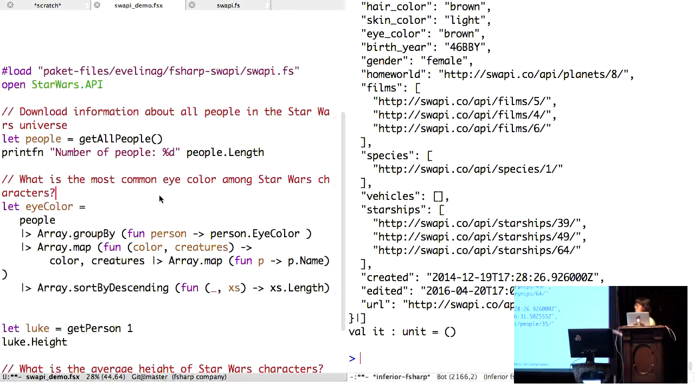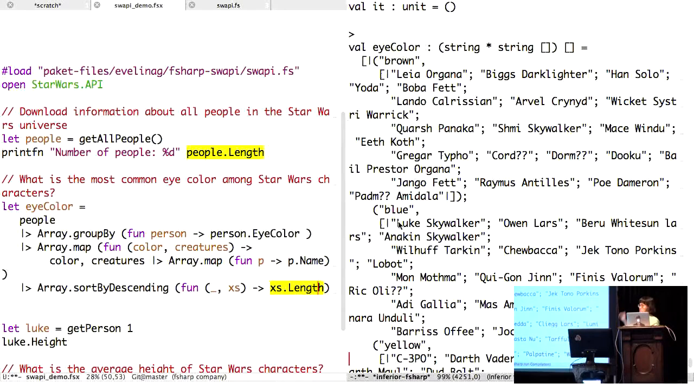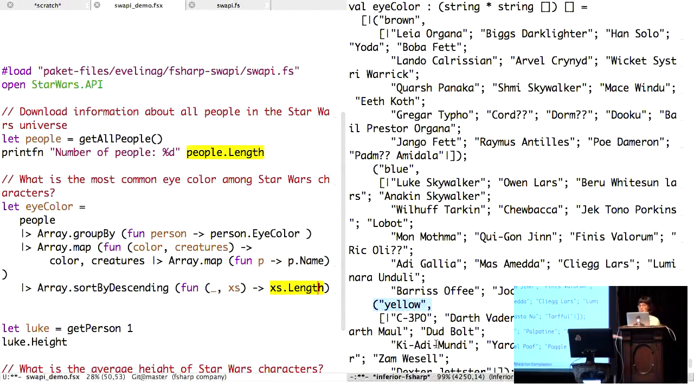And I can find out, like, for example, what's the most common eye color in Star Wars characters, because that's obviously something that we all need to know. So I ran that. So actually, the most common eye color is brown. For example, Yoda has brown eyes. Well, that's something I needed to know. The second most common is blue. And the third most common eye color is yellow. Well, who would have guessed? Darth Vader has yellow eyes.